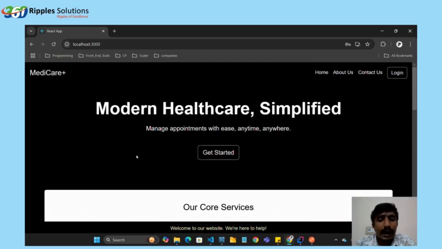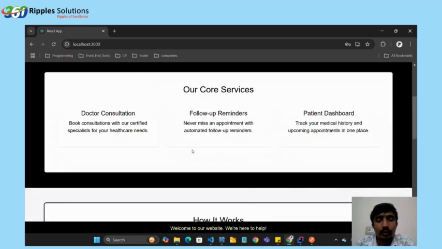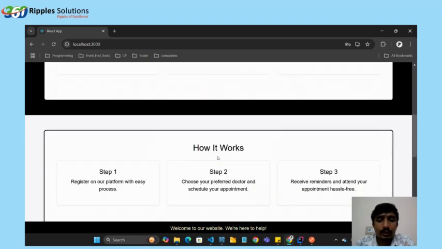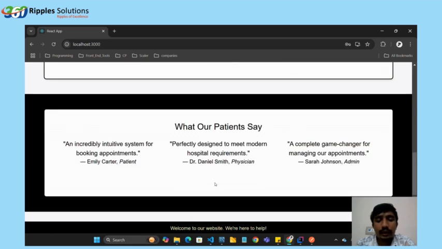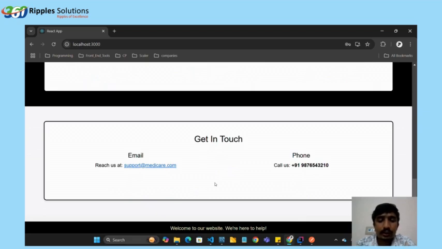You can see that this is the landing page. As I said before, there is the name or the icon. On the opposite side we have home, about us, and contact us, and login is over here. We have the services that are provided, and below that it shows how to register and how the website works out. Below that we have the patient feedbacks, and at last we have the contact details.